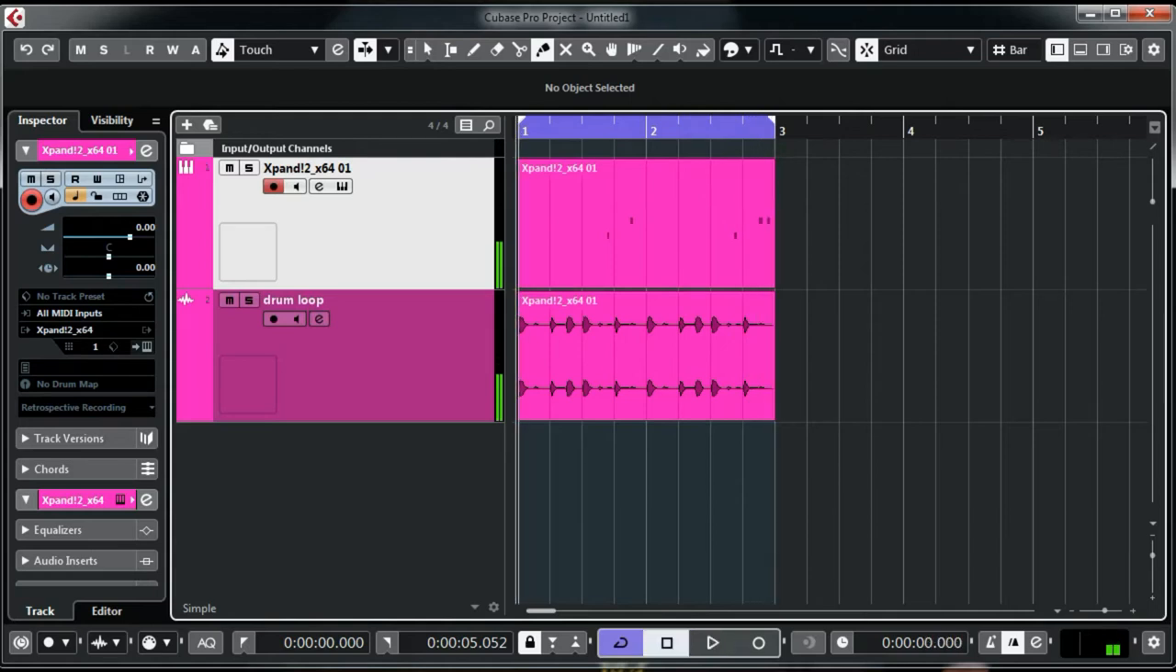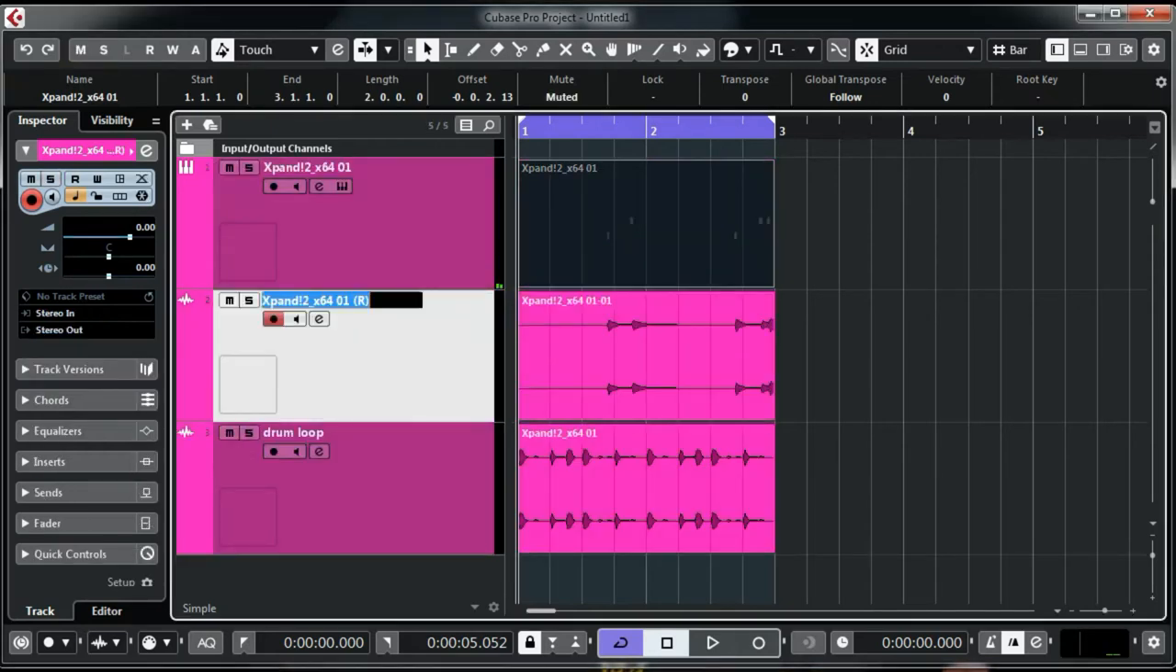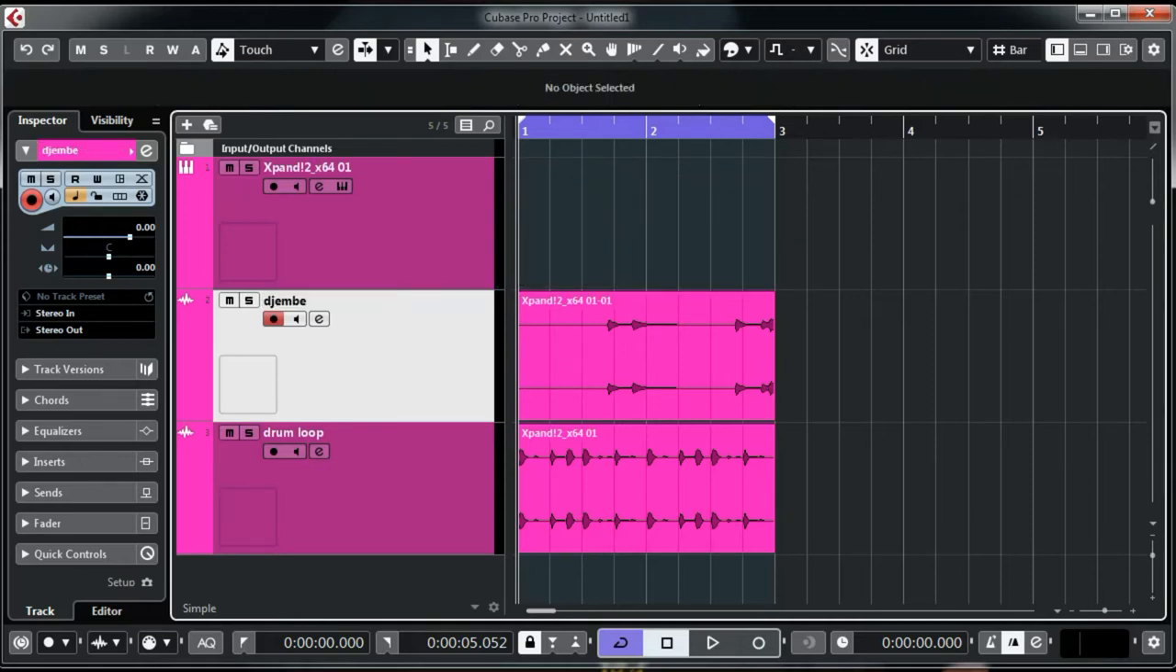That sounds fine to me. Right, so let's just rinse and repeat. Render in place. Okay, call that djembe. Get rid of the old MIDI file. And we're still on the one instance of Xpand, so we're not sucking out a whole heap of CPU and memory and all that stuff. So it's all good. Let's just see how it sounds so far.